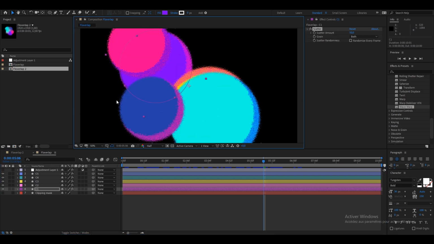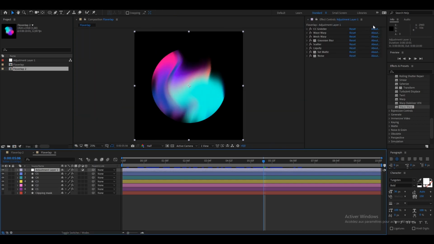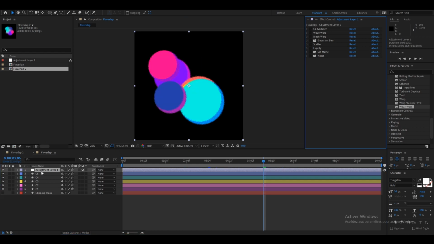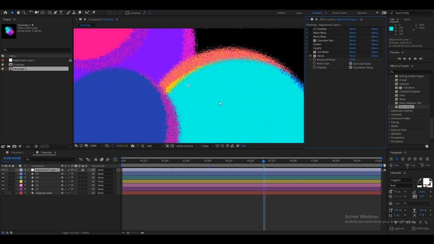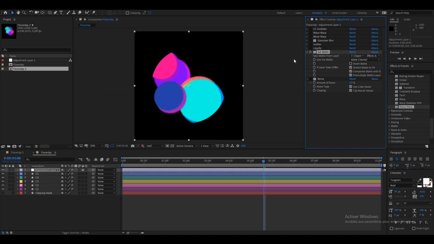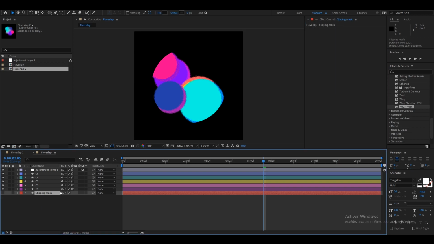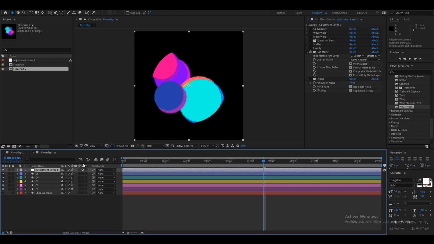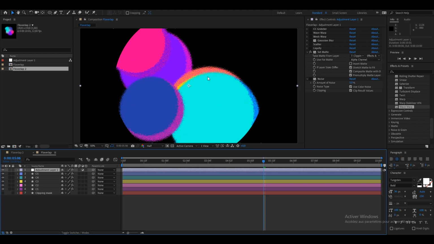Then I just added an adjustment layer right here, as you can see. What I have in the adjustment layer is just a noise, which gives it a noise, as you can see here in the middle. Then I have a set matte, and what this does is keep these circles inside of the clipping mask we have in the bottom here. Then I put a scatter to give it a more noisy effect in the edges, to blend the colors together after all.